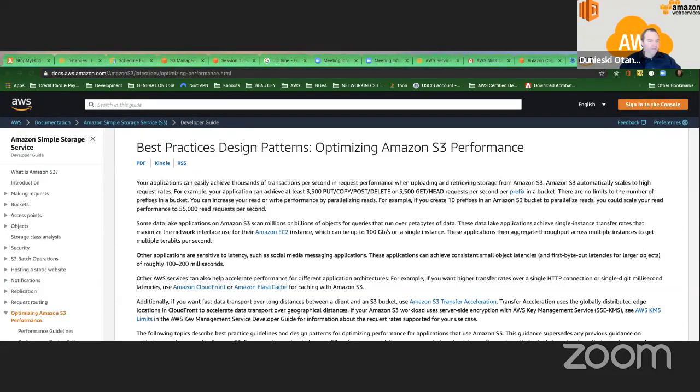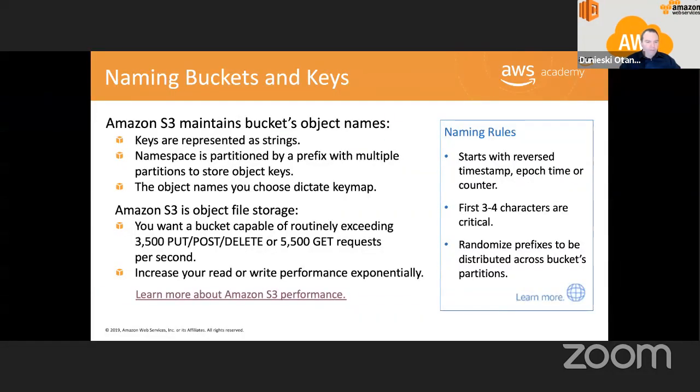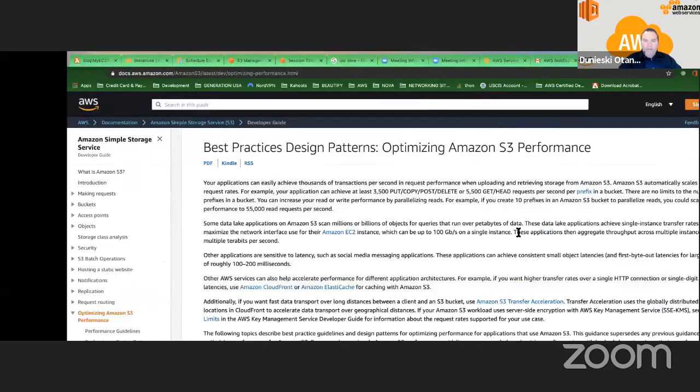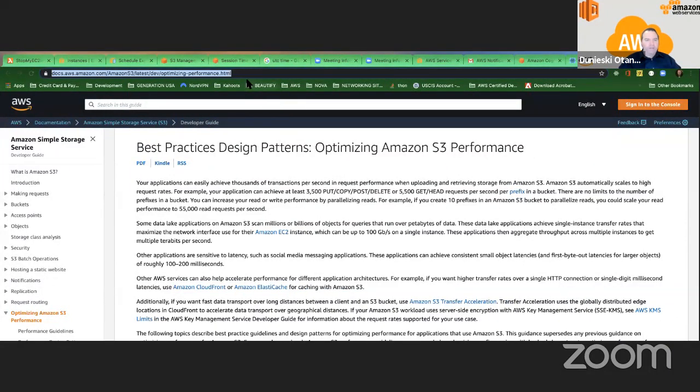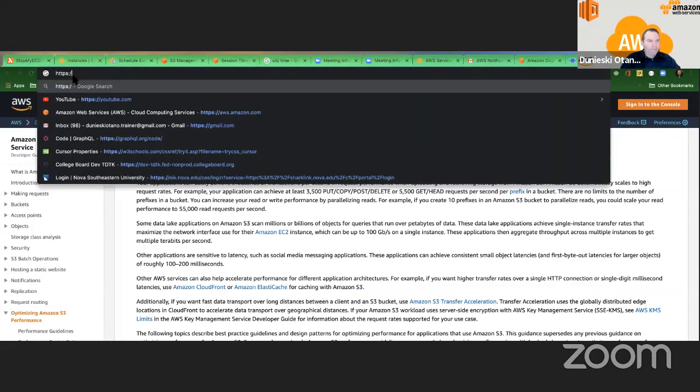That's the best practices for design patterns optimized in S3. Naming rules: start with a reverse timestamp, epoch time, or counter. The first 3-4 characters are critical. Randomize prefixes to be distributed across the bucket's partitions. Okay. Good. So a prefix is like a partition, like a folder.